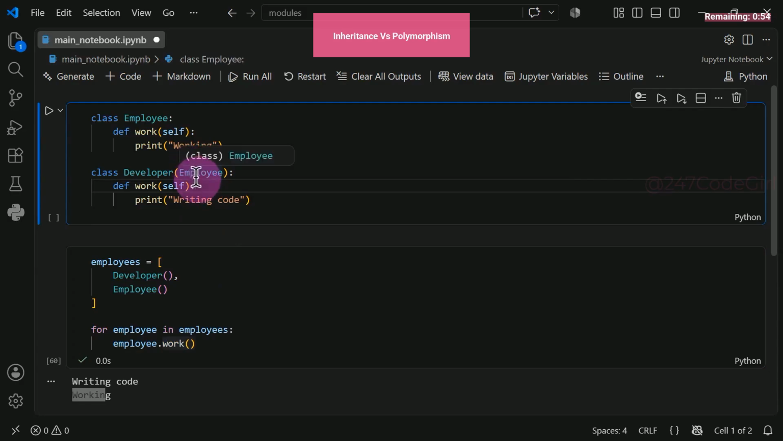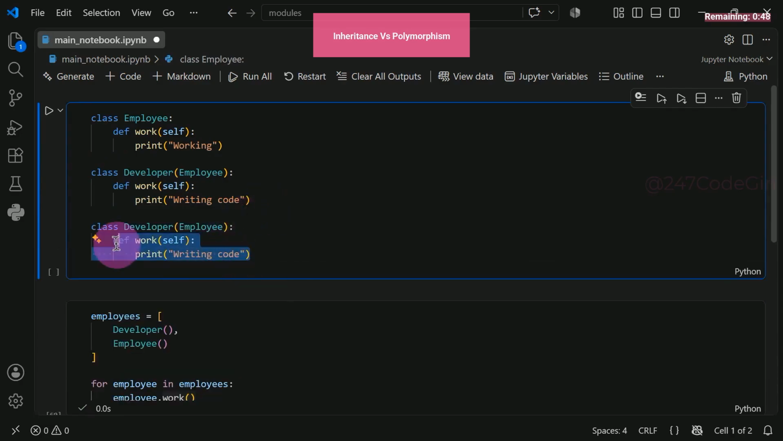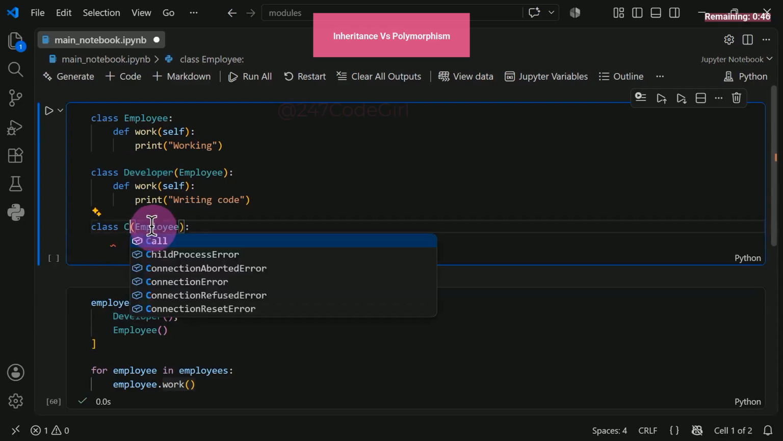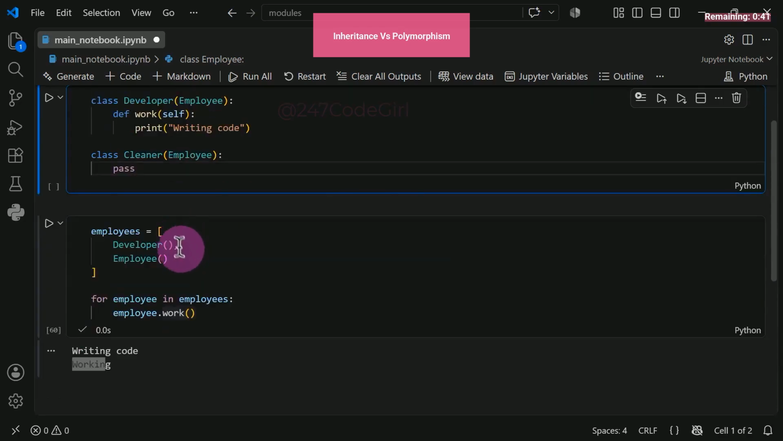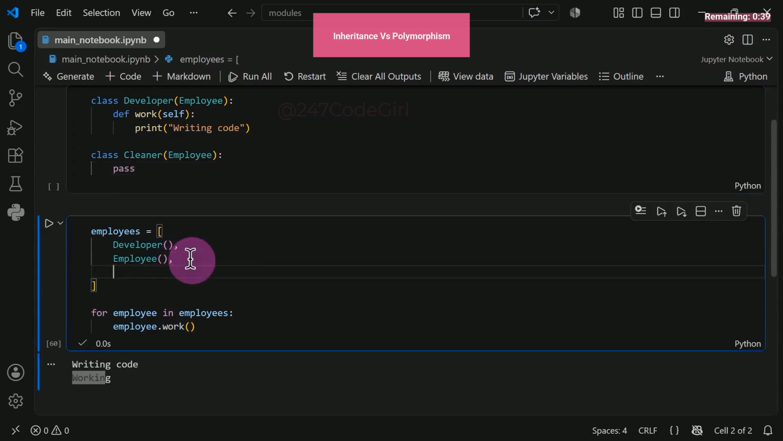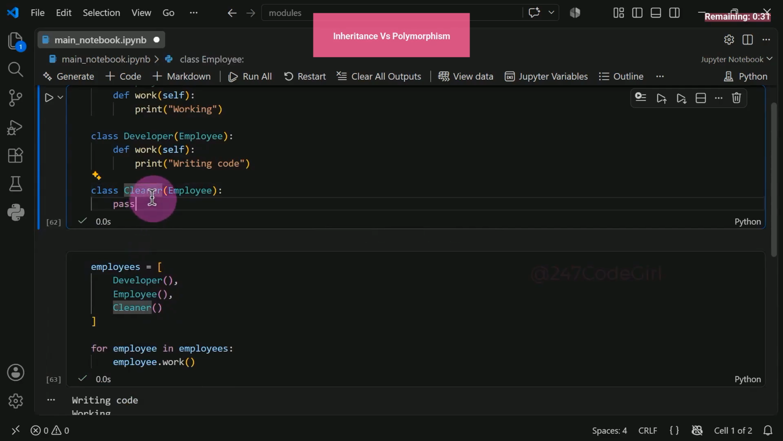Inheritance is something different. With inheritance, I could add another employee class here, completely empty, with nothing inside it. Let's call it cleaner, and it is a type of employee. This class has no methods of its own. Now when we create a cleaner and pass it into the list here, you can see the cleaner is working. Through inheritance, cleaner did not have a work method of its own, but it inherited one from employee.